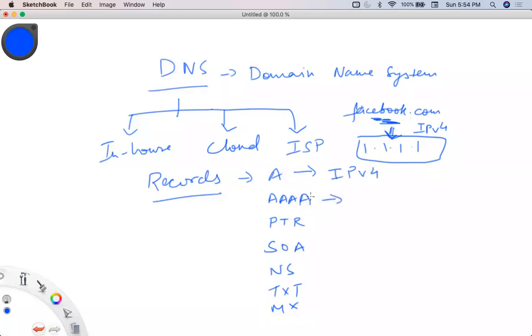What do you mean by quad A record? Same thing. Suppose Facebook has, since we are using IPv6 now, suppose FE::00 EA, whatever. So any record which is having IPv6 addressing is under quad A record. Okay.